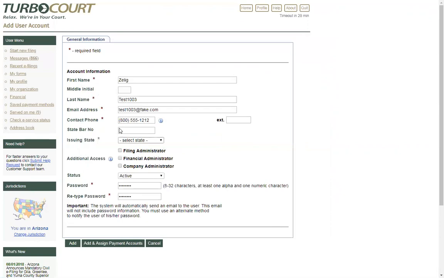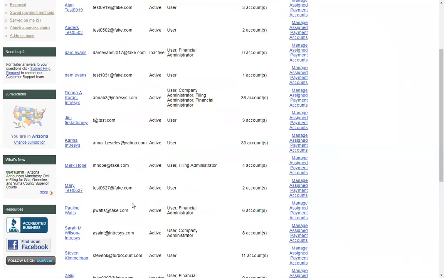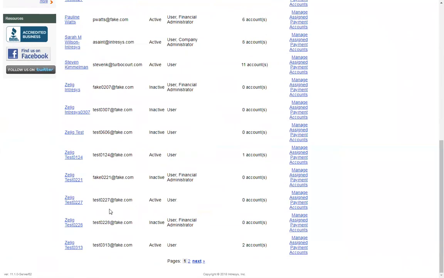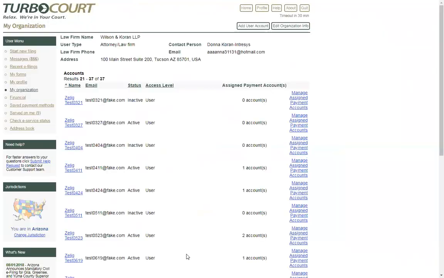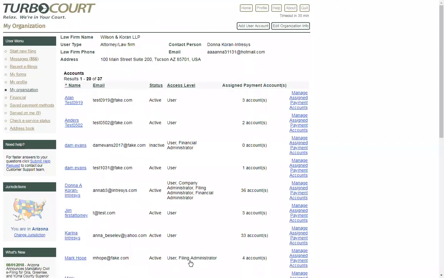All right, so for this new user, Zelig Test 10.3, I'm just going to leave him as a regular user, not give him any financial or filing or company administrator access. I'm simply going to click Add, give the system a moment, and then these are all alphabetical. Looks like we've got a lot of Zeligs. Let me go to the next page here. You'll notice at the bottom, I'll just go to the next page. And there's my Zelig Test 10,003. Okay? And I'm just going to go back. So it's very easy to add new users.